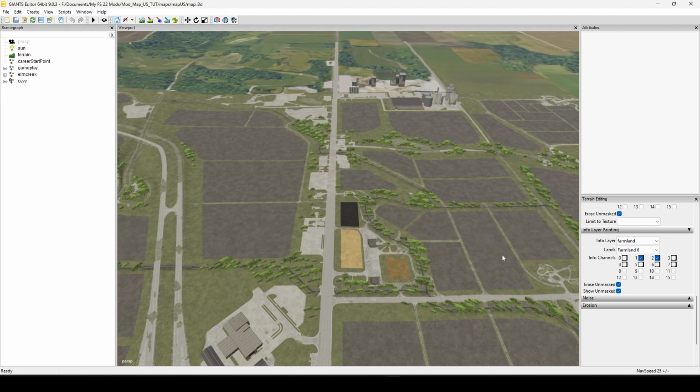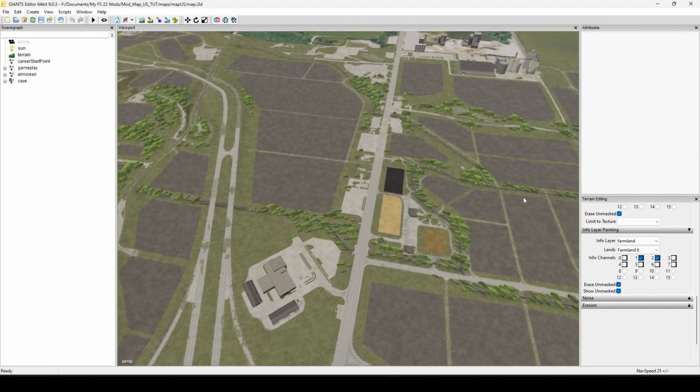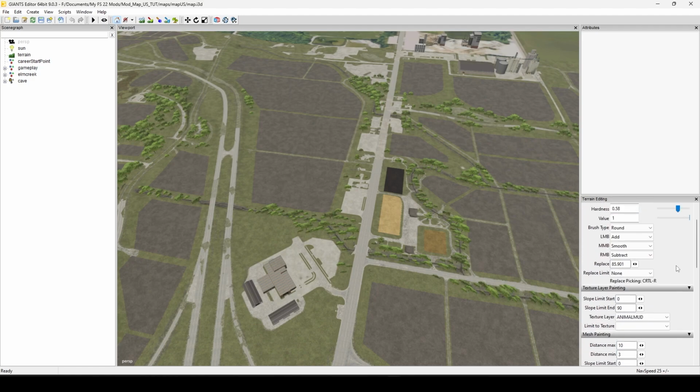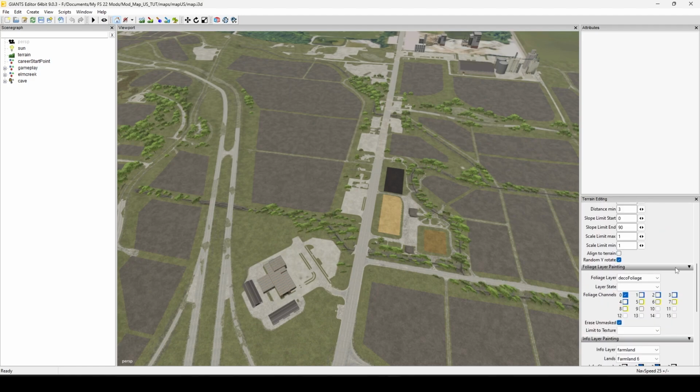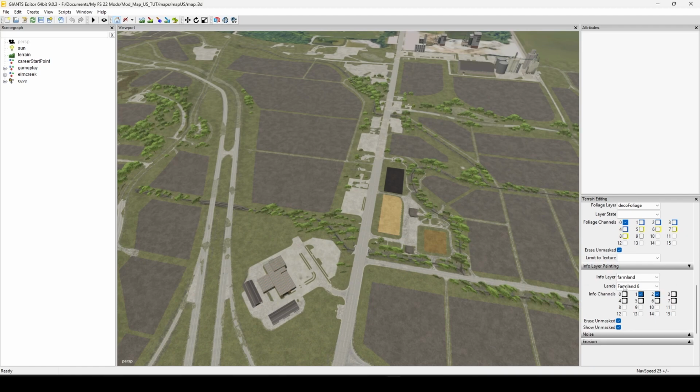Okay, so now if you've been working with maps for a while, or even if you haven't and you're just starting out and you've been goofing around, you either ended up on your foliage channels here. Like if you look over on the right hand side of my screen, you can see I have deco foliage picked and we have the foliage channels, or one section down, you have the info layer painting, and that also has info channels. All right, so what are they? And what difference do they even make? You know, it's just a bunch of check boxes, right?